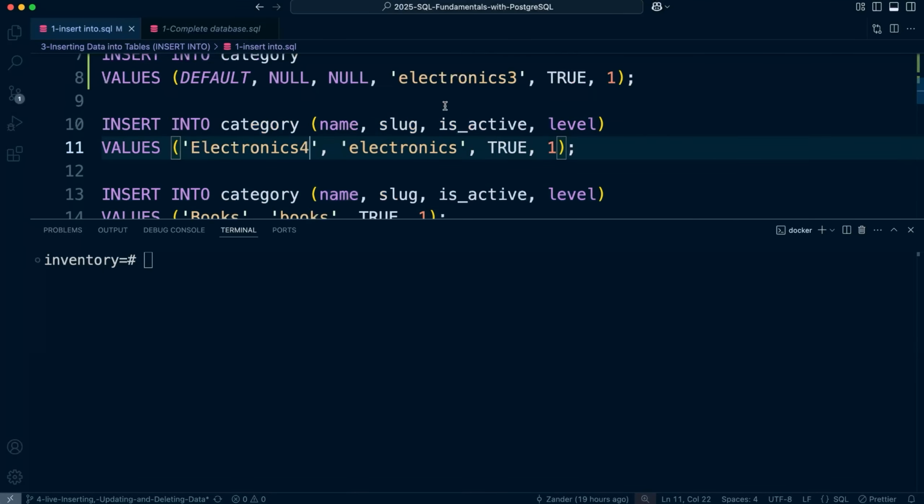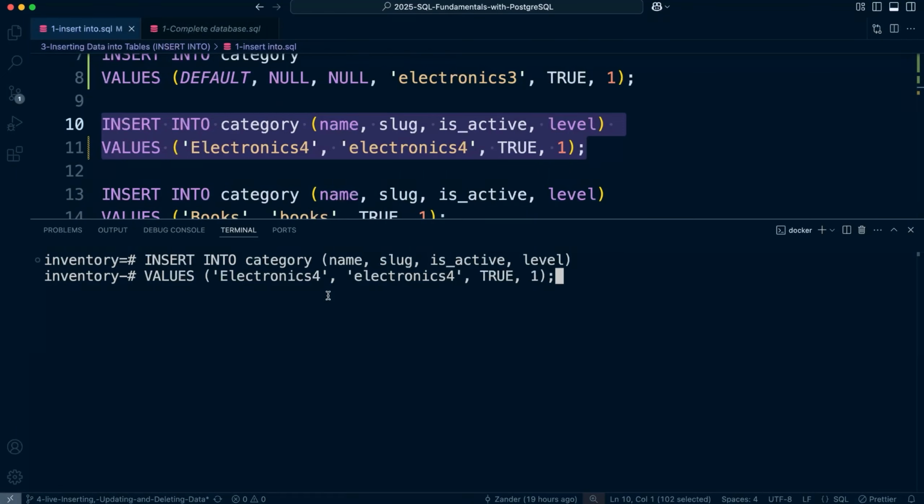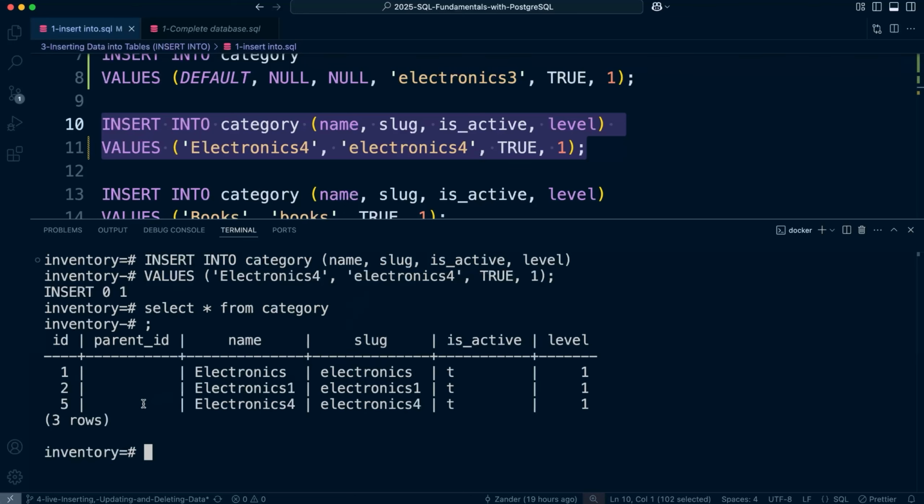So if we give this a go, remember that we have some data already in the database. We're going to need to make some changes here to make sure that we don't add any duplicates. So if we add that in, there we go. So we'll quickly run our select statement again. Select all from the category table. Keep forgetting the semicolon. And there we go. So we do have the record that we have just inserted.